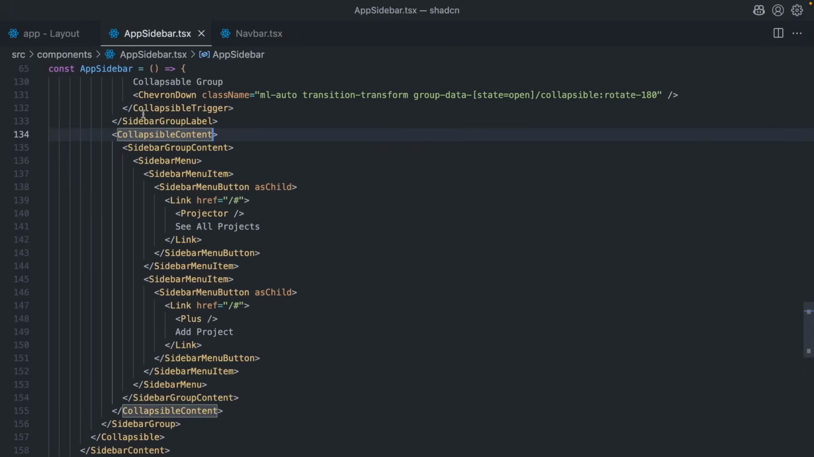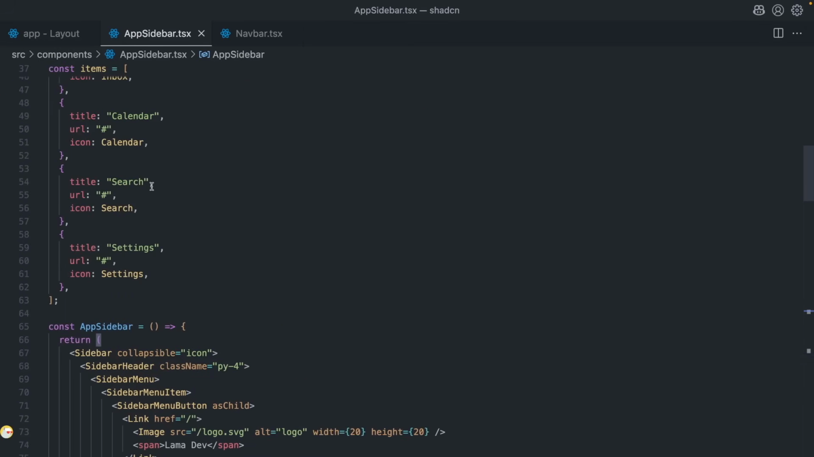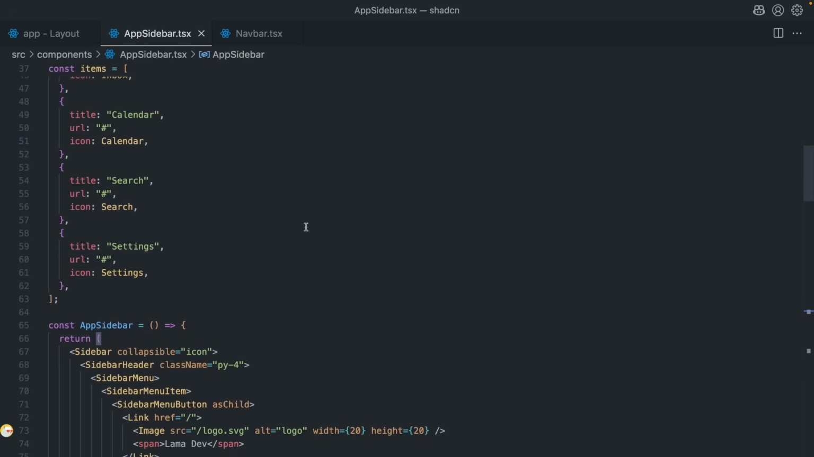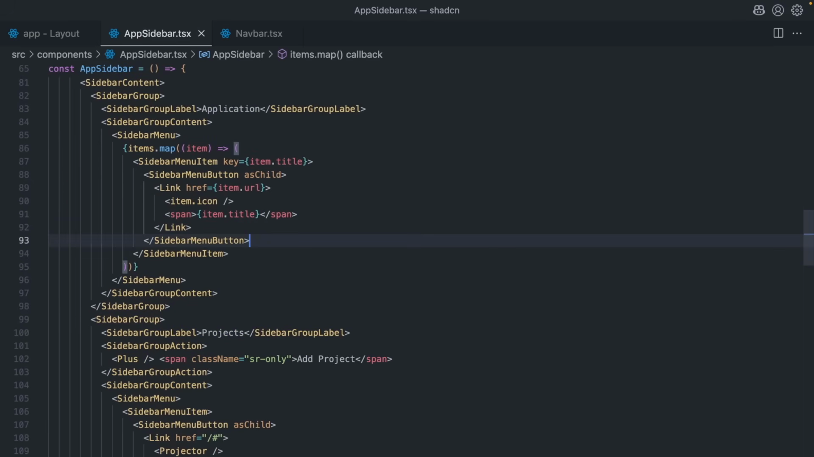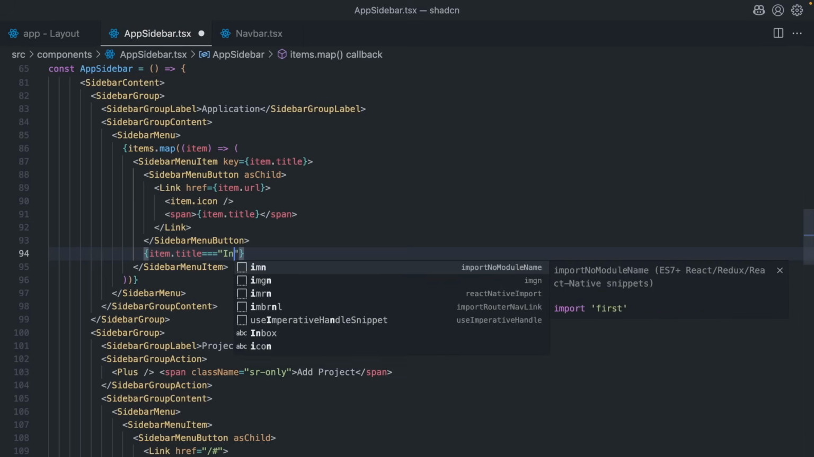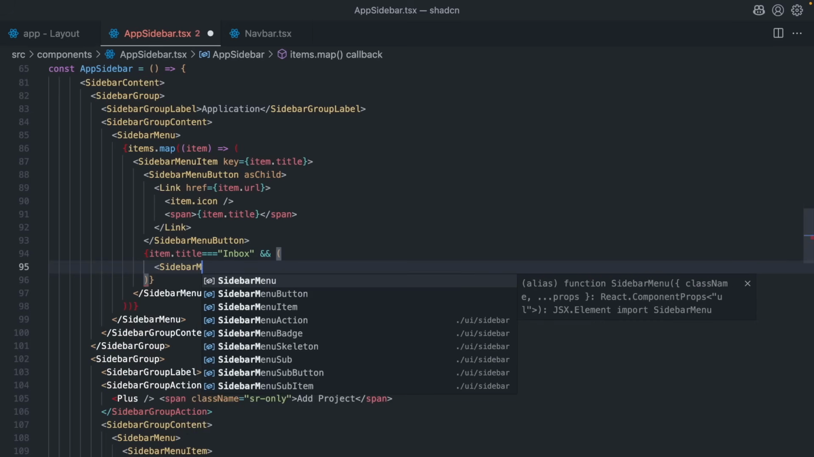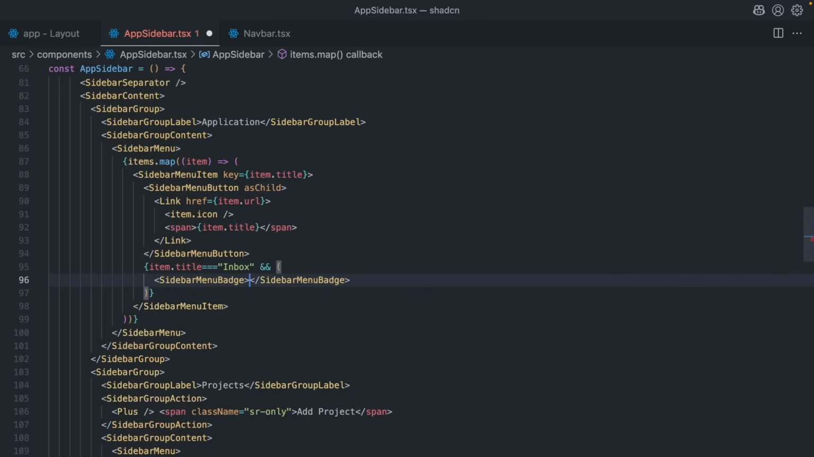What else we can use? We can use here a badge for this inbox. We can show how many messages we have. So I'm gonna scroll up. Of course, we are using this items array, so we have to write a condition. So I'll say, if the item.title equals inbox, I'm gonna create here sidebar menu badge. And let's write a number. Just like that. You can add here whatever you want.